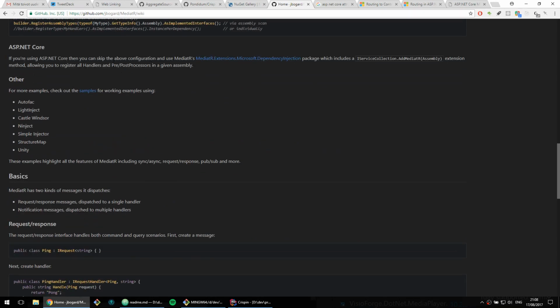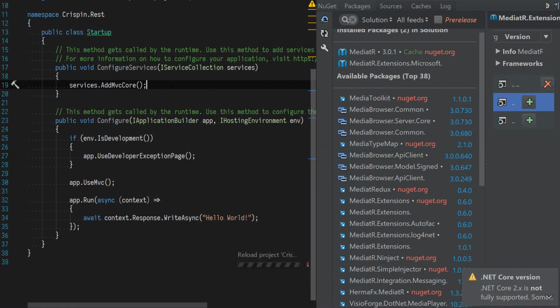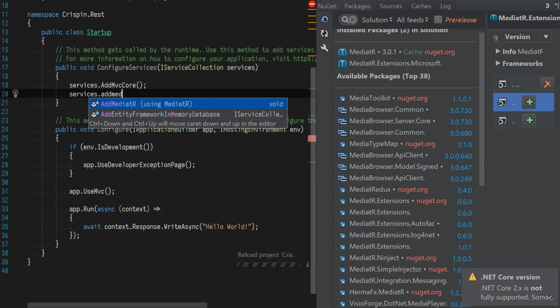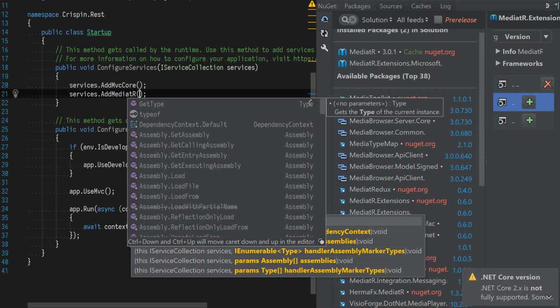If you're using ASP.NET Core, you can skip all this and use this package, which includes an AddMediatr assembly extension. Excellent. Services.AddMediatr. Now, do we need to pass an assembly into here? That's a useful sized suggestion window and tooltip that I cannot read.